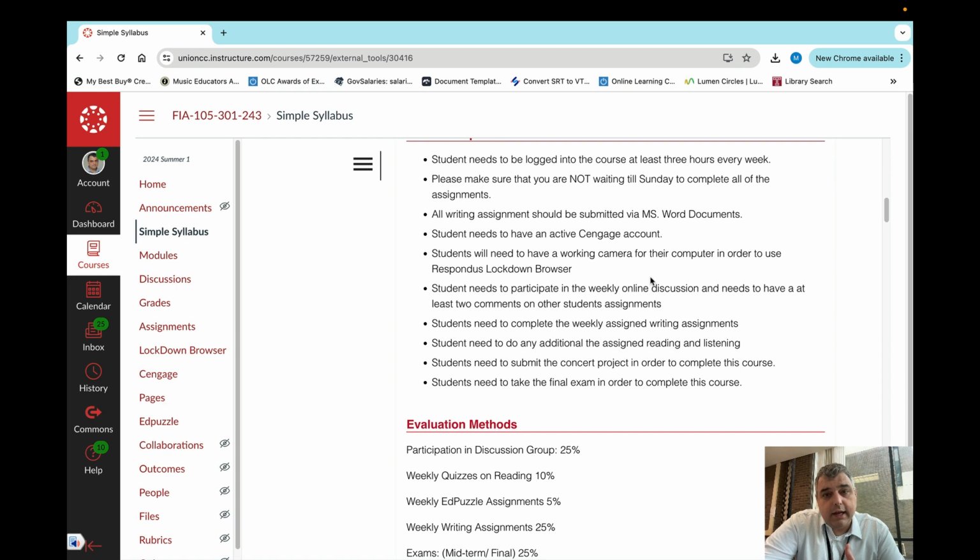But we use a program called the Respondus Lockdown Browser. And so when you take the midterm, you have to download this program and set it up, and it turns the camera on. You have to show your ID, and you take the exam through this third-party lockdown browser. So you definitely would need to have a working camera for that.